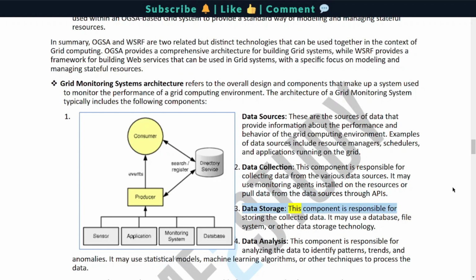Data storage. This component is responsible for storing the collected data. It may use a database, file system, or other data storage technology.